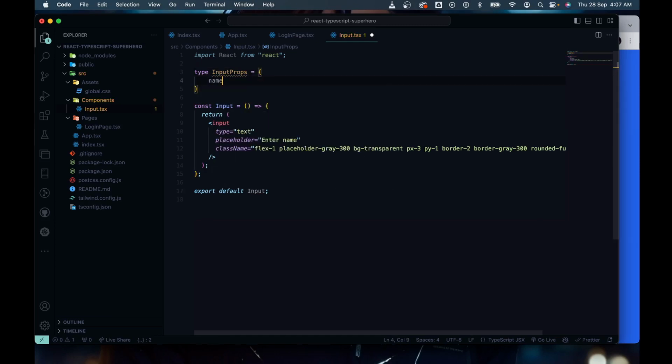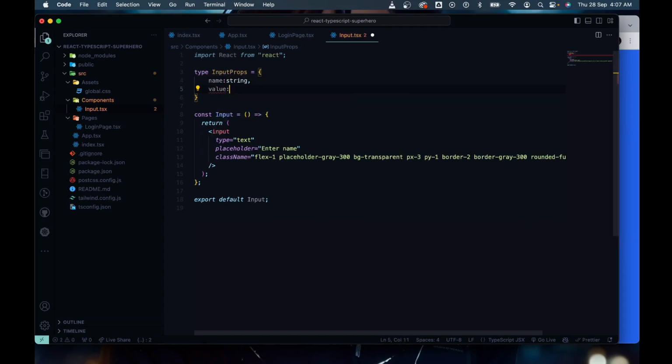So firstly, you want a name of the input field. You want a value, which is optional. So we want to use the question mark.